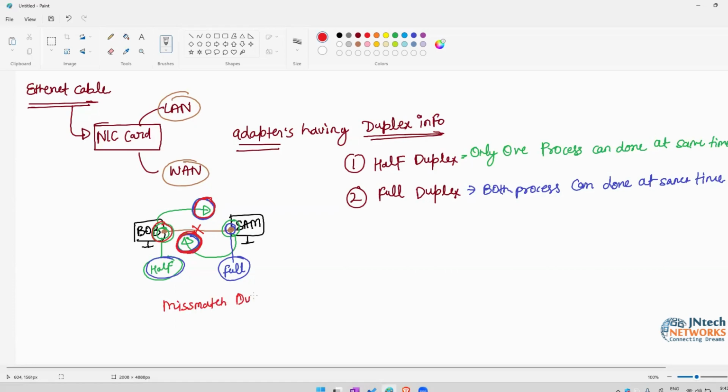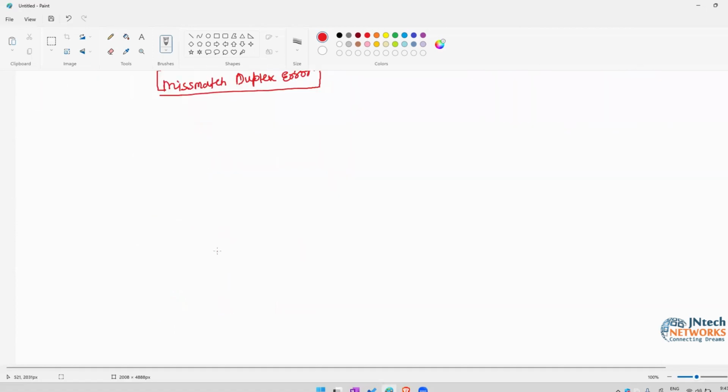Mismatch, mismatch duplex error. If you are getting a mismatch duplex error, communication is never done. So you need to change it always. Now one more thing.